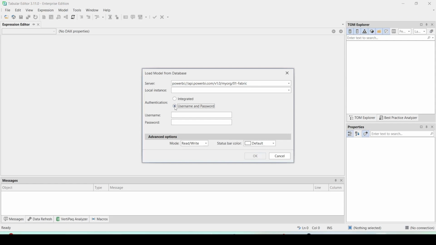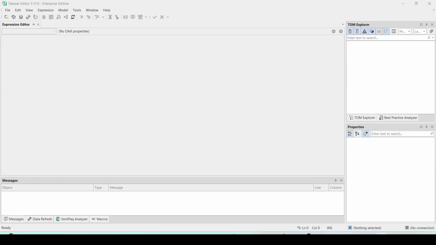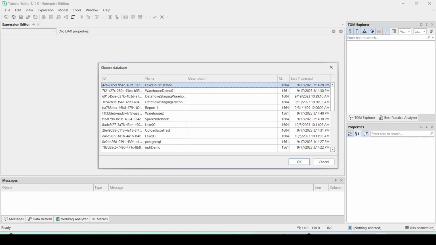Other than that, you need to use a username and password. I'll give my username and password and log in. I'm giving my organization ID in the username and the password in the password field. Let me click on OK. Once the connection is established, it will show you all the databases. Now you can see each model and what level they are.